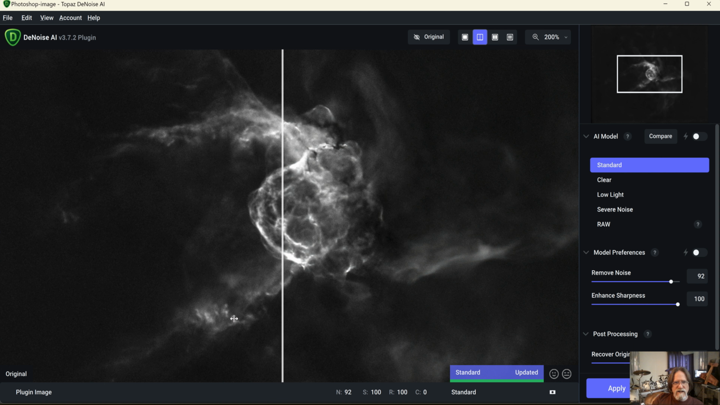Just a little bit too much of the enhancing the sharpness. Let's back it down just a hair. And actually, we're going to move the noise a little bit less. Kind of back this down a little. I'm seeing maybe a little too much play going on with those right there. Now that's looking a little nicer.